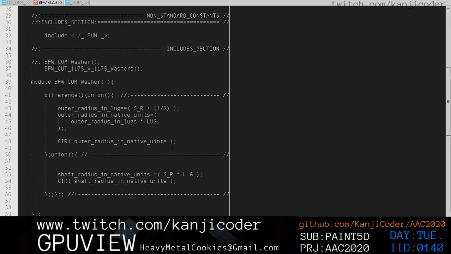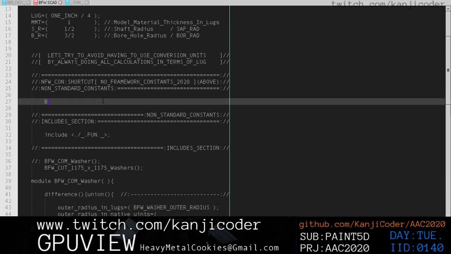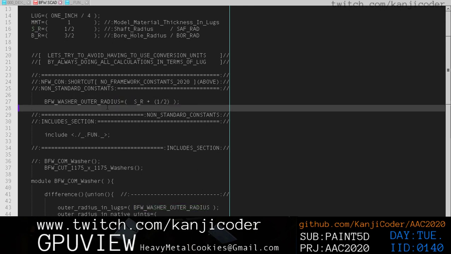So for here, we have this kind of hard-coded in here, outer radius in lugs. And so we're going to take this and say washer, we're going to say BFW washer outer radius, right? So that's what that is. And then we'll go up here and we'll say BFW washer outer radius equals. And so this is the basic math for getting this to work. And now that's in there.